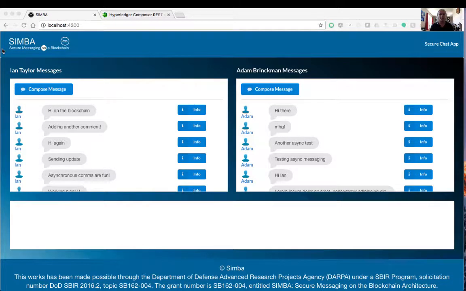Okay, this is a demo of Fabric, the IBM Fabric Hyperledger project, interfaced using a simple GUI that demonstrates a secure chat application. But the key point of the demo is to show how this is configured on the back end. So let's look at the back end.